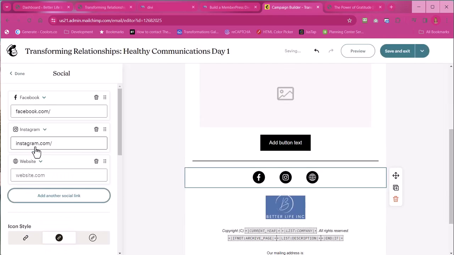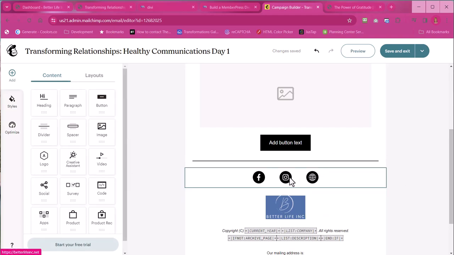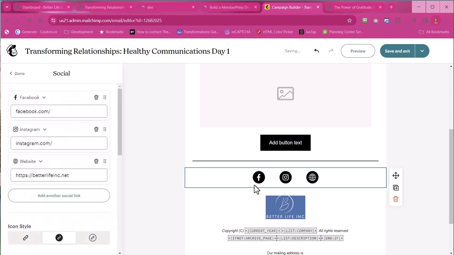You definitely want to put your website in there, so https blah blah blah. I don't want to put it in yet. Well, actually we could, https://betterlifeinc.net. Now we don't actually have that live, and see, it says this link isn't working. That's okay because we haven't made it live, but by saving it there, it will be live when we're ready to send the button. And better to do that than to put in the staging site and have to go back and change all of these. So get your links in.